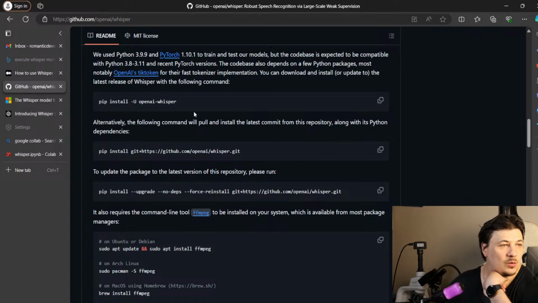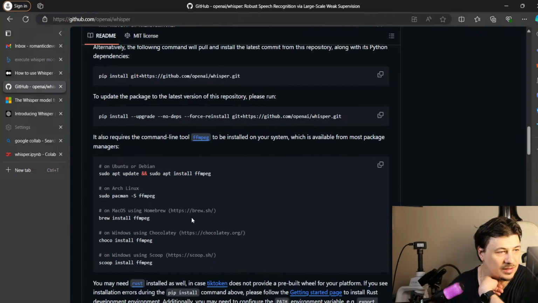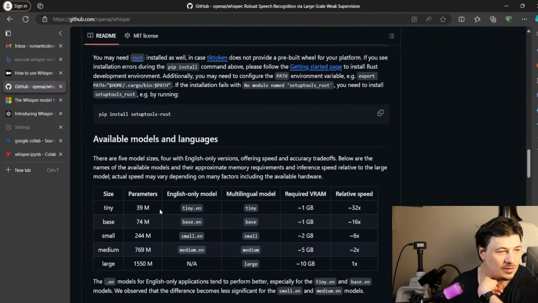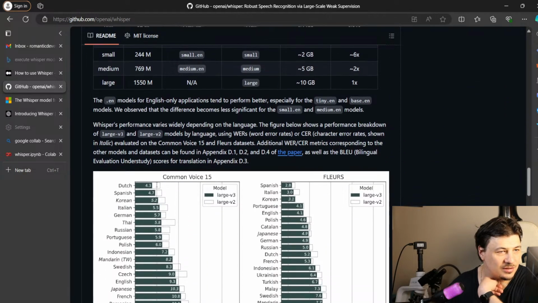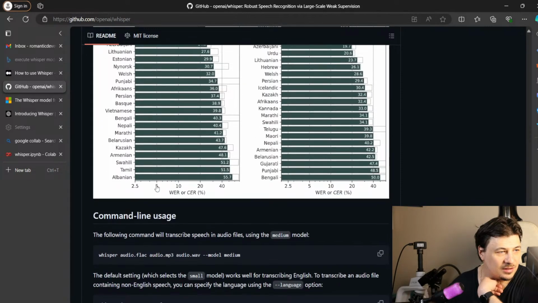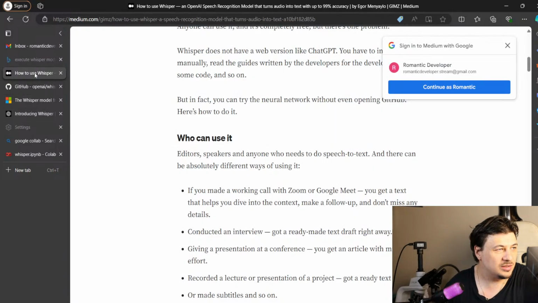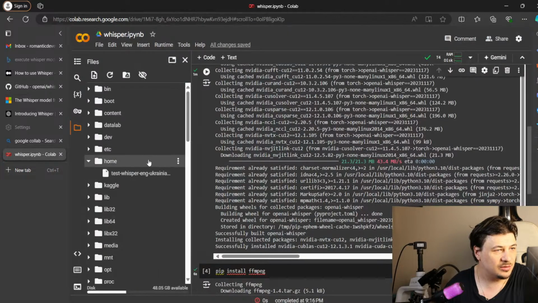Okay, so we installed Whisper. Okay, FFmpeg, we installed it somehow. Okay, models, languages. Okay, command line. So we need to be in the proper space here in Google Colab.